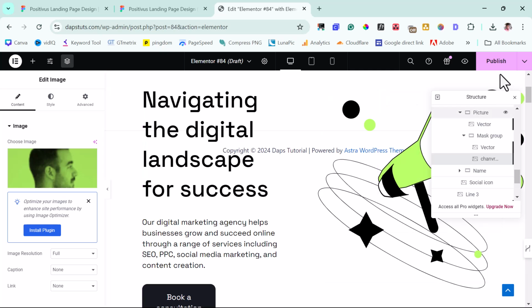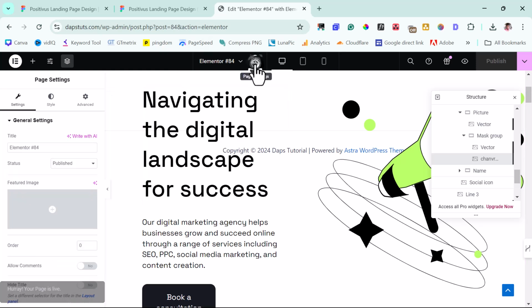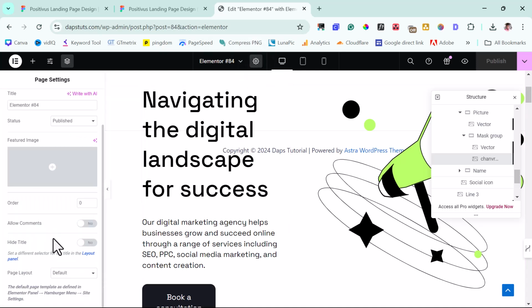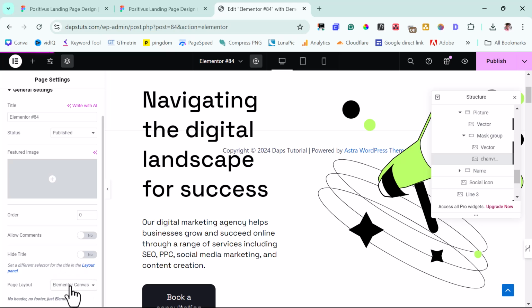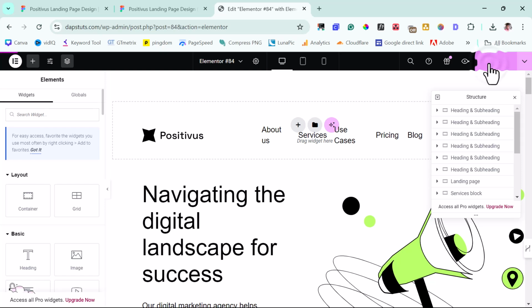So you can go ahead and publish this page if you must. So this page is live here, but I think what we should have done again is to come to page settings here and come down here for our page layout. We want to make this either Elementor Full Width or Elementor Canvas, but I think I should make it Elementor Canvas. So good. So now we can just easily publish our page.